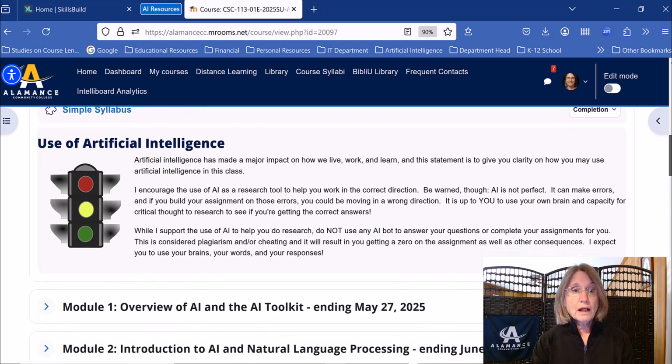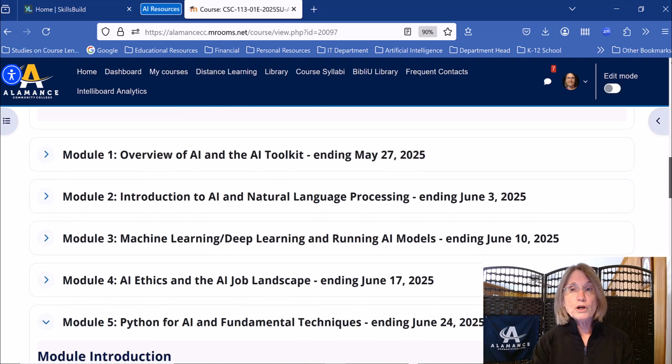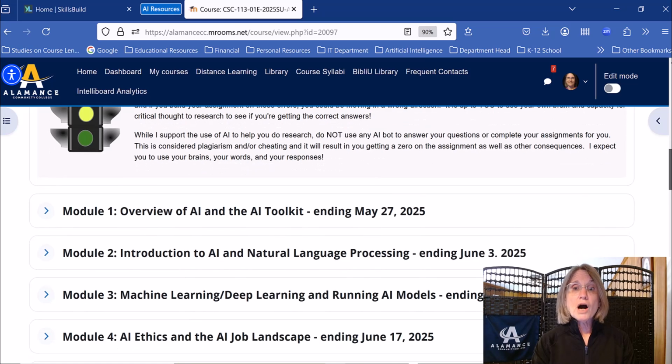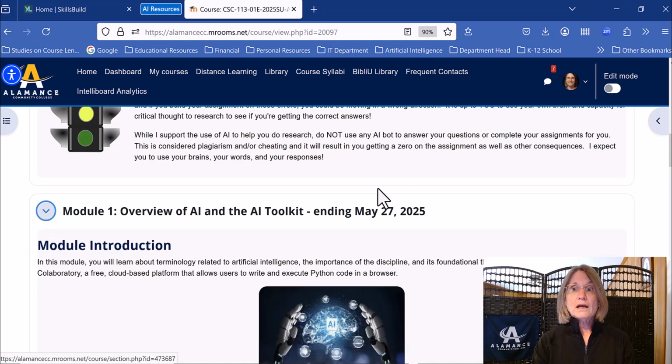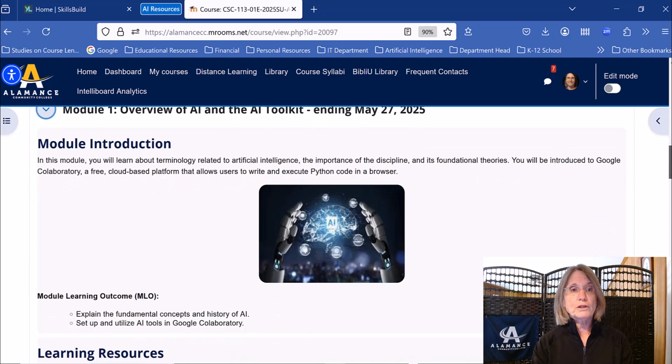You'll see that there are various modules in this course. It is an 8-week course, so it will go rather rapidly. Each module is labeled with an ending date, and that means all assignments in that module will be due on that date. Each module can be opened and expanded so that you can see all of the components of it.